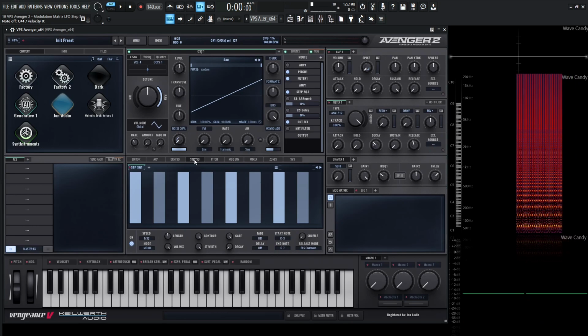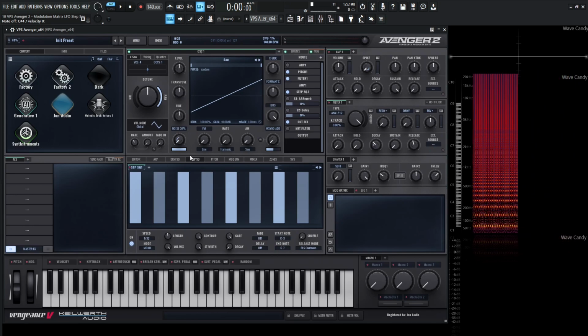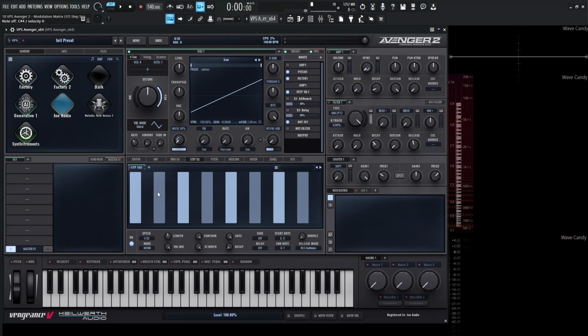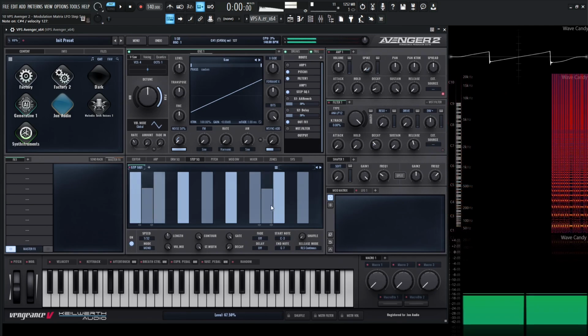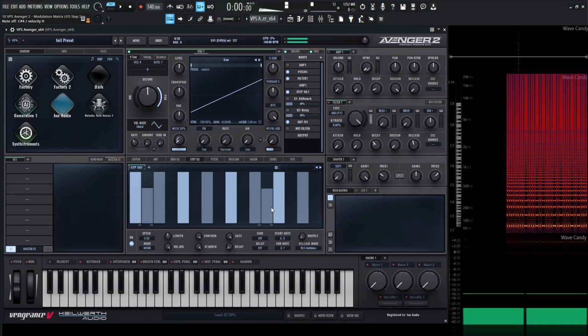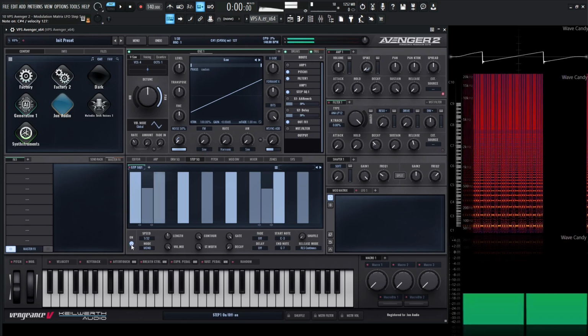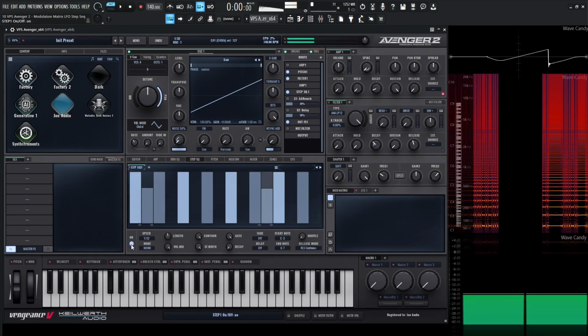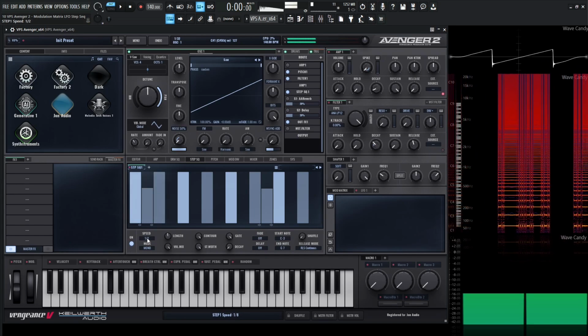So here we can see that the volume is being controlled by the step sequencer, and we can go in and edit these steps as well if we click and drag. On the bottom left-hand side, we can turn this on or off. We can adjust the speed right over here.